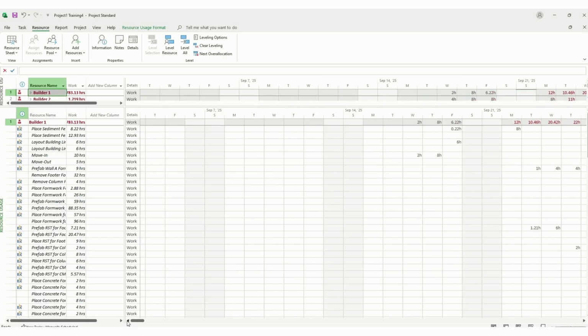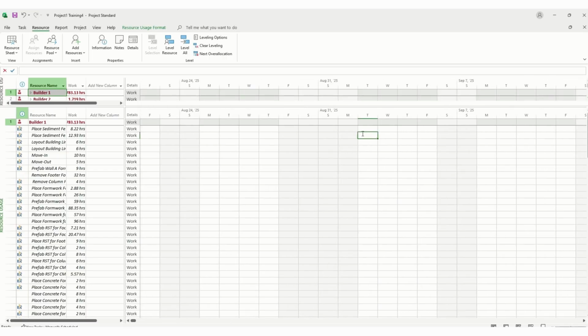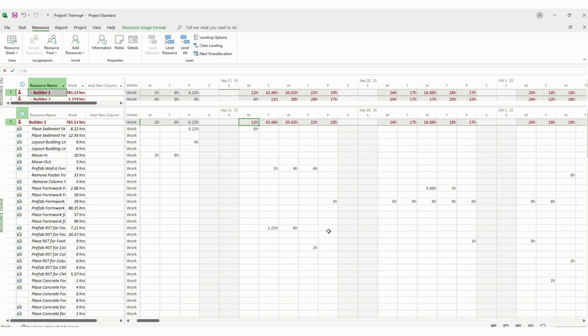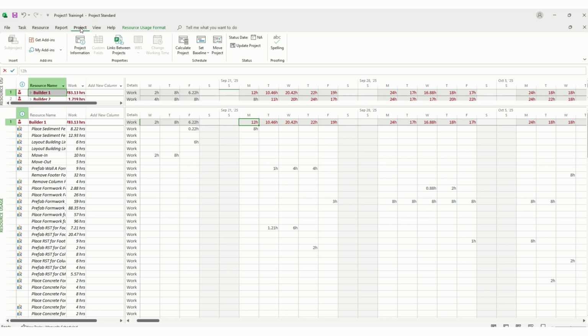Go back to the beginning, click somewhere, hit next over allocation, and it will find where that's at for you. All right, so that's some best practices for that. Other things, remember, always set the baseline prior to re-importing back in. If you don't, then you have to pull it back out, set the baseline, and send it back in.